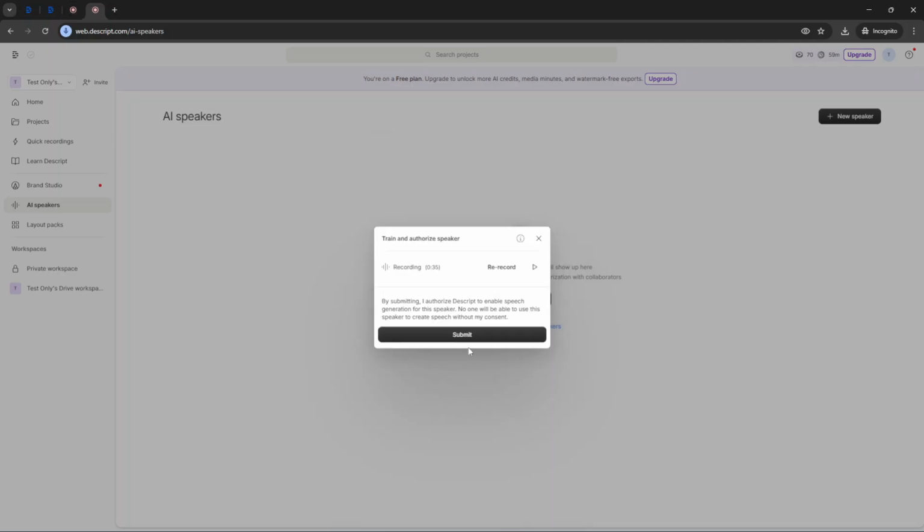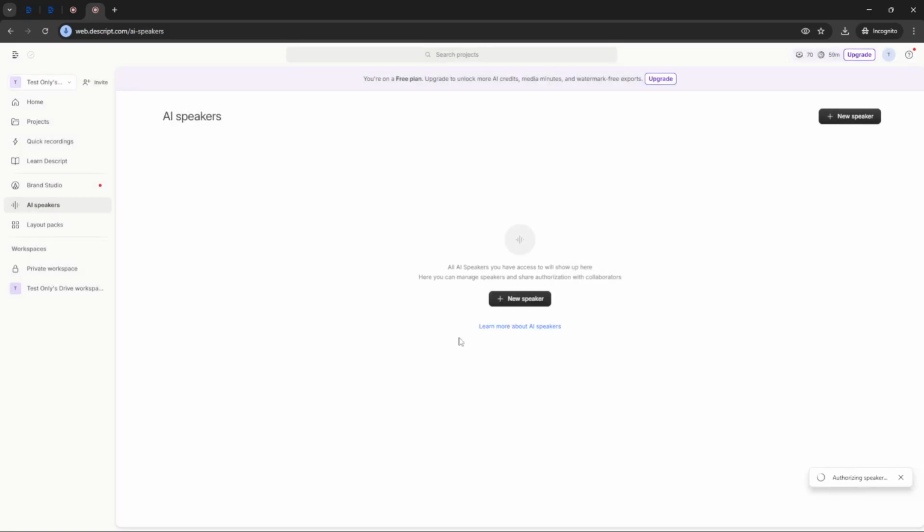Descript will then process your voice. This can take a little time depending on the length of your sample and system load, so don't worry if it's not instant. While you wait, keep the app open and avoid heavy background tasks to ensure smooth processing.